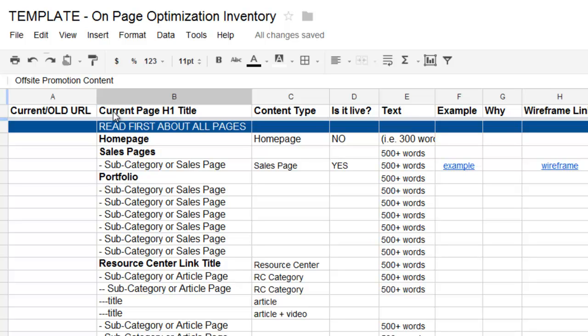So to get started and show you how to use this, I'm just going to go through column by column and explain what each one is to help you understand what to enter into this template. So first, column A, the current and old URL. This is for when you already have a page published online.